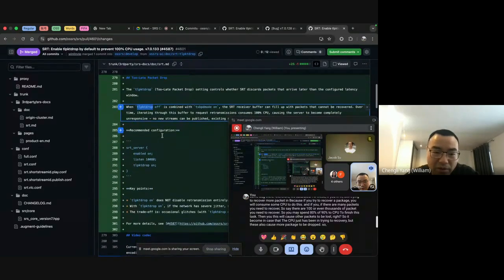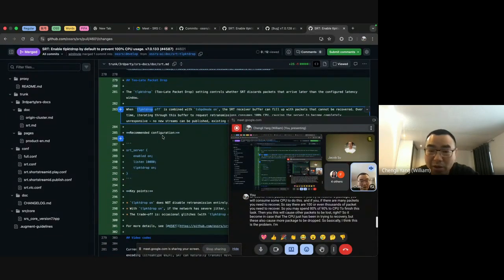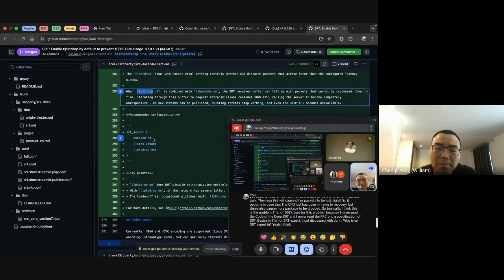So basically, I think this is the problem. I'm not 100% sure, because I never read the code of SRT, and I never read the RFC and the specification of SRT. Basically, I'm not an SRT expert. I just discussed it with John, who is an SRT expert. And I think generally we can confirm it is a problem caused by packet loss.